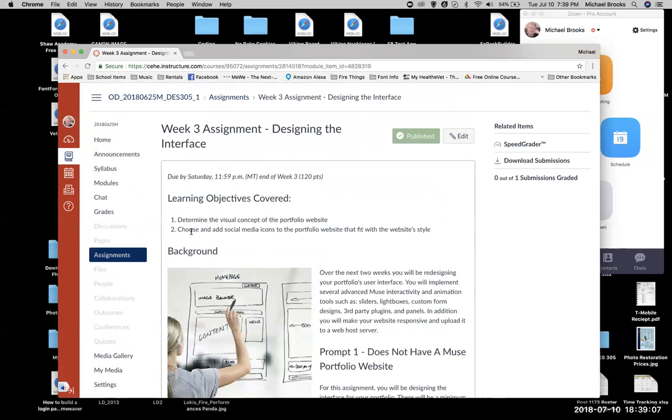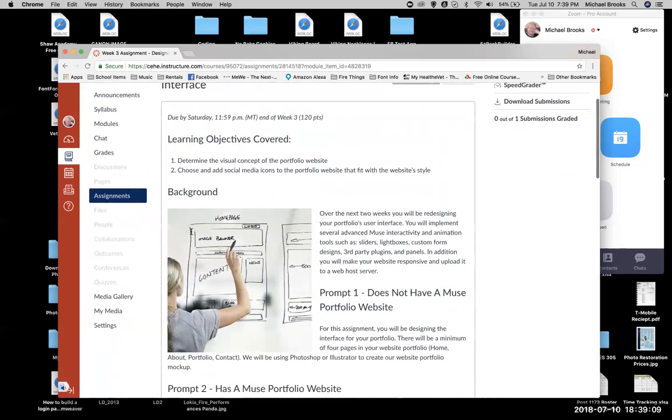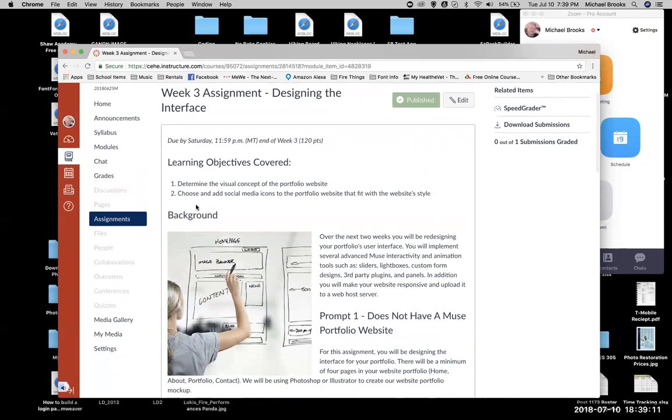All right. The assignment. Now we're going to design an interface. Determine the visual concept of the portfolio website. So now we're moving on to our own portfolio. Those of you that did a portfolio now have the option. We're going to take that portfolio, the one you did, and you've already got your colors down, your logo, the things you want. Now you're going to reformat it with a different layout.